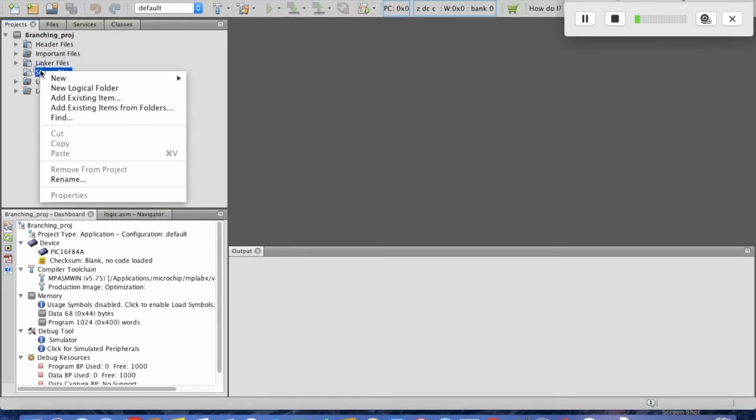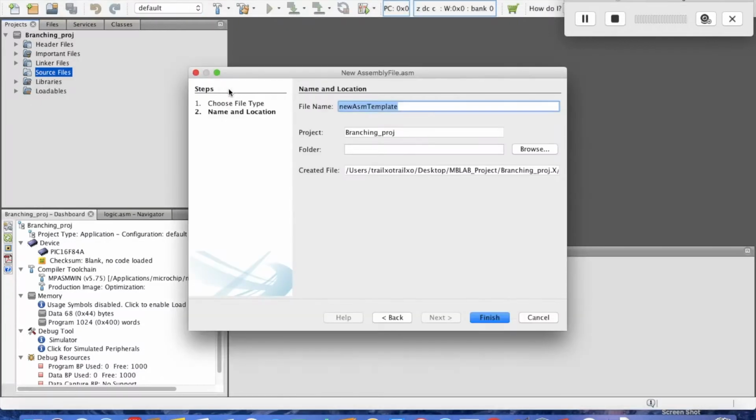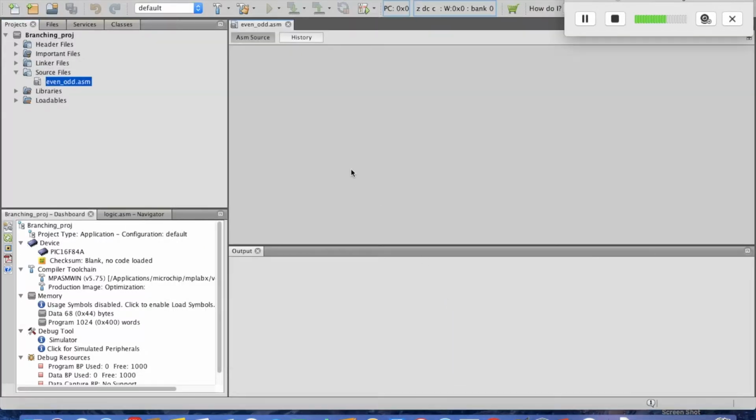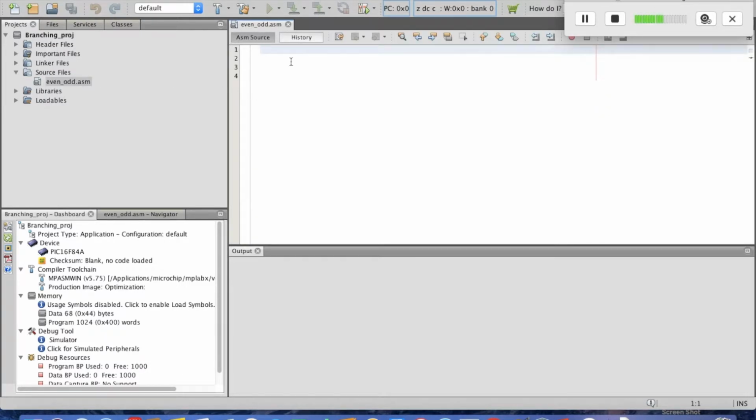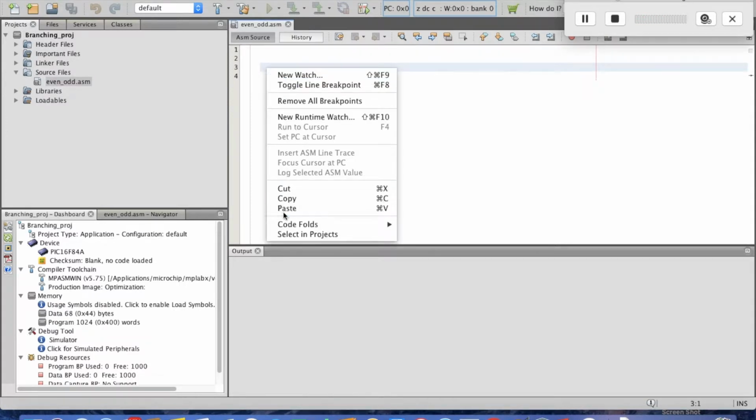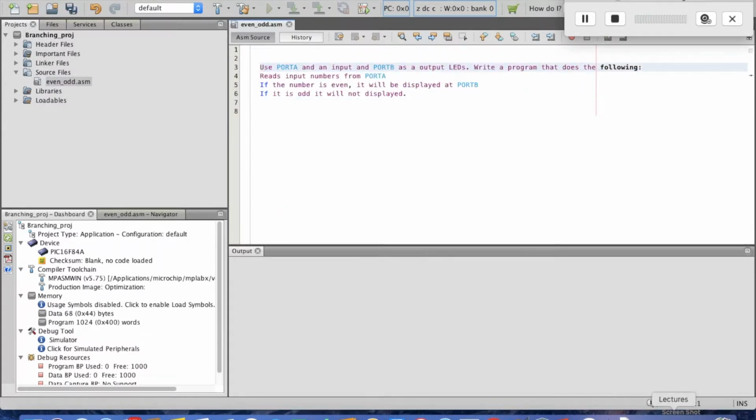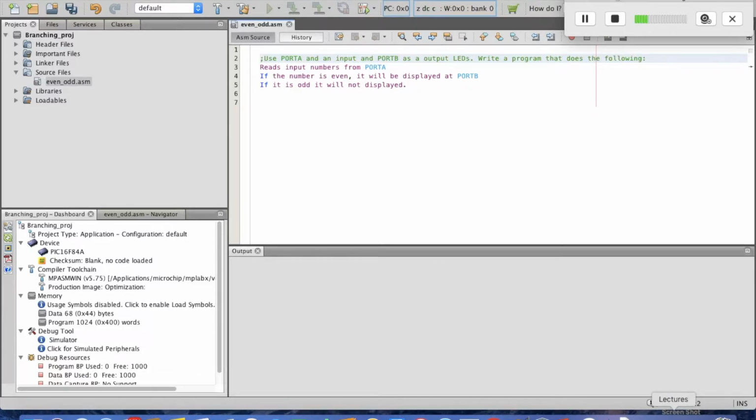Add source file, new. Now we can call it even port, any name. Okay, so we now have the source code, the assembly file. Let me just paste it and put it in a comment, the exercise. Okay, so this is the exercise.